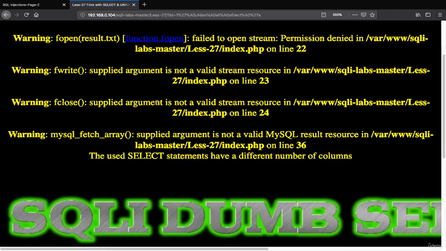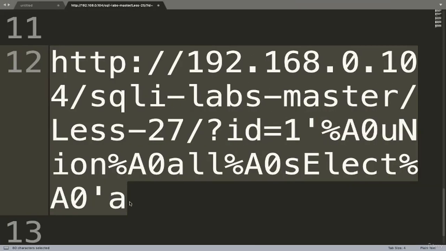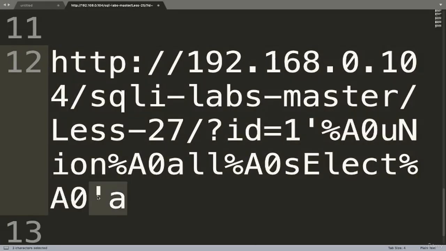Now, as you can see, the used select statements have different numbers of columns. We have given only one column, that is single quote A. We have given A as a character. So I can try something like this, let's say comma 1. Let's try this.